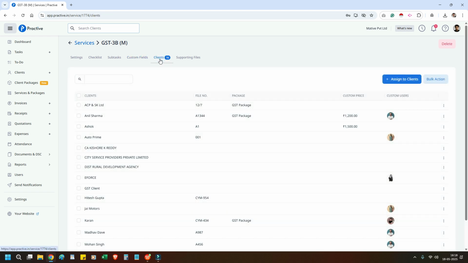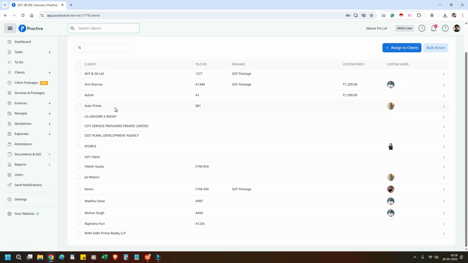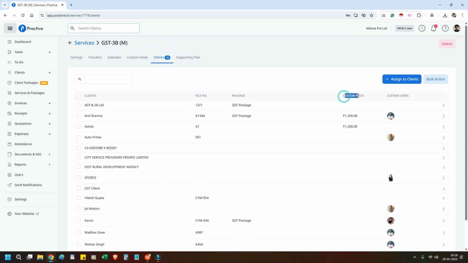And in the client tab you have to assign applicable clients for the recurrence period of the service. And a task will be auto generated on your creation date for applicable clients. And there is an option to set custom price and custom user for the same with their task.